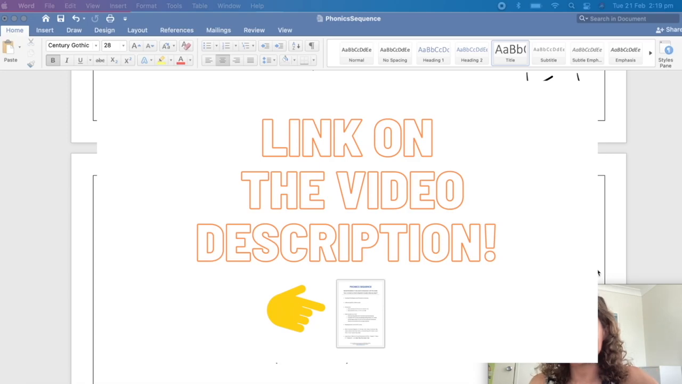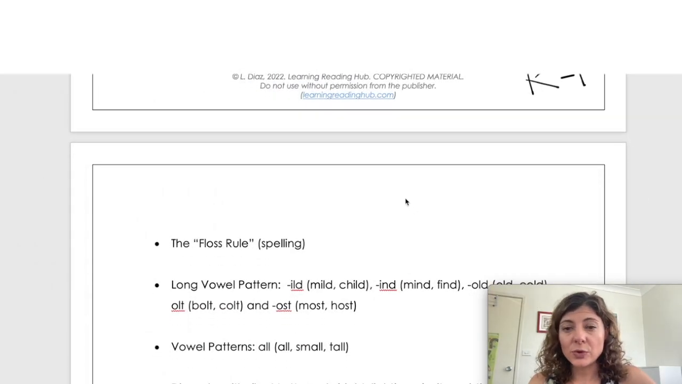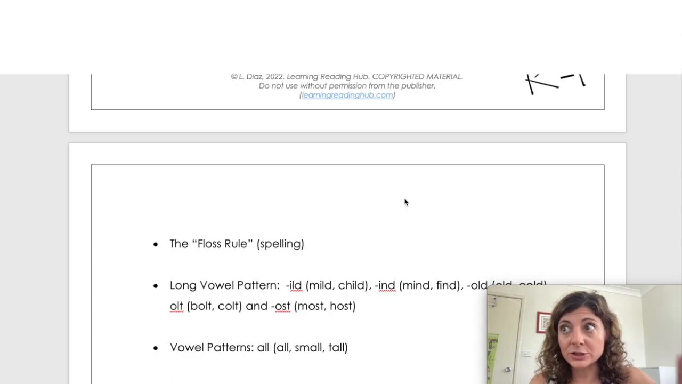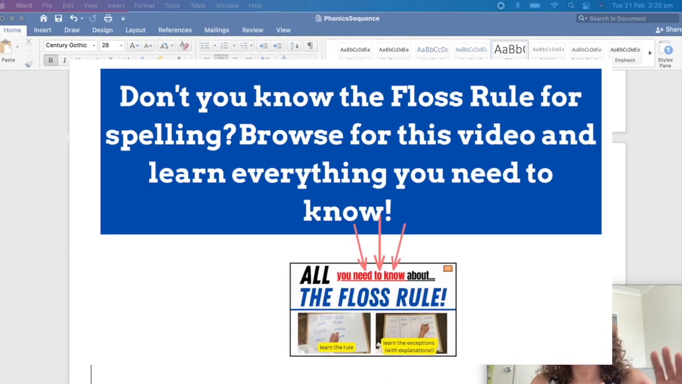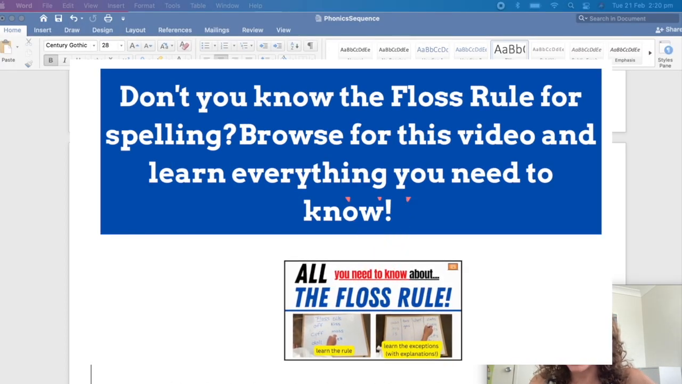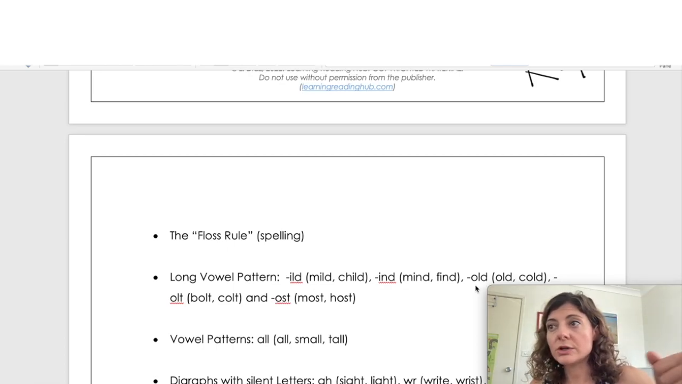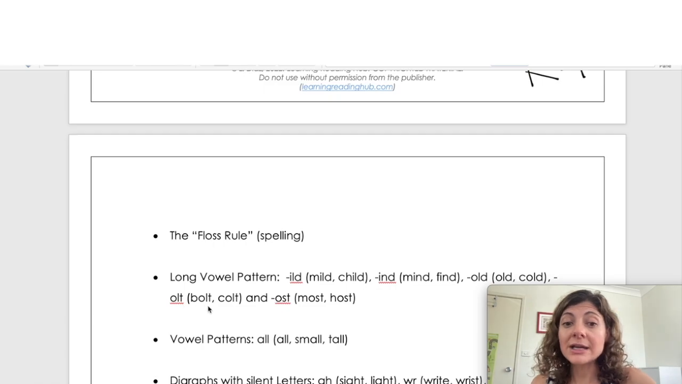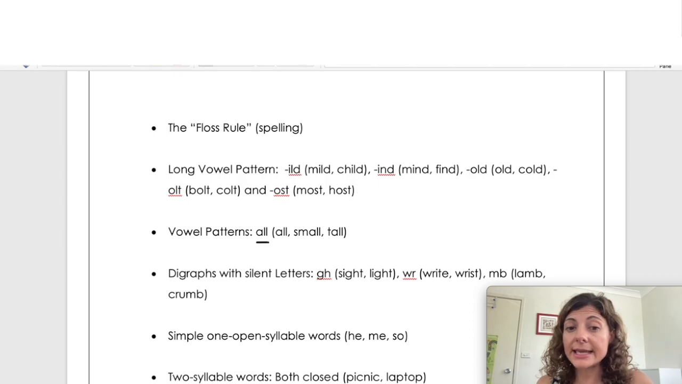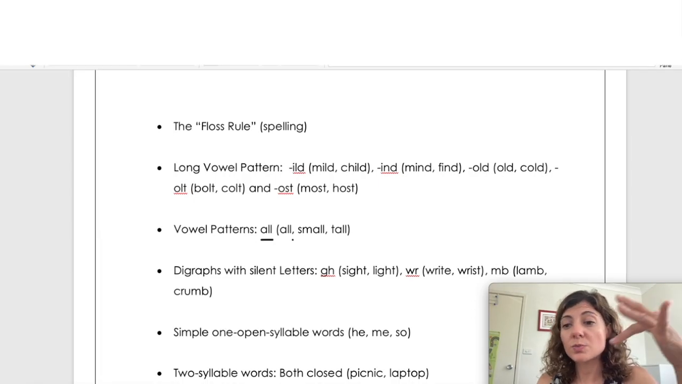So let's continue. Then we have all of these things that are normally taught in first grade. The floss rule, learning the spelling rules because we've already learned how to read words with double consonants. Some long vowel patterns such as words ending in ILD, mild and child, IND, mind or find, OLD, old or cold, OLT, bolt or colt, and OST, most or host. Words ending in all is next, such as all, small, tall.